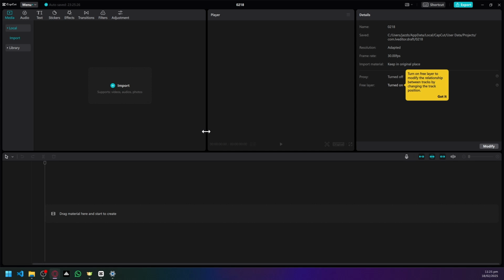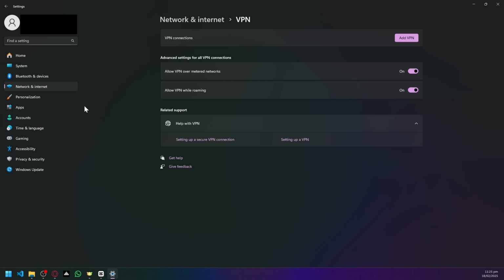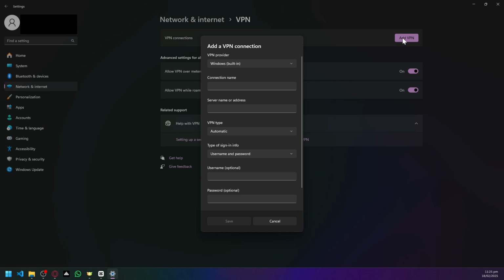So what you could do to fix this is we're going to actually access a free VPN. So first things first, go to your settings over here and just simply navigate to your network and internet over here. Select VPN and you're going to click on add VPN.